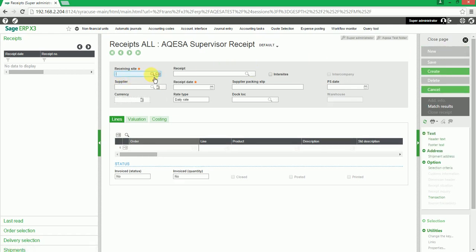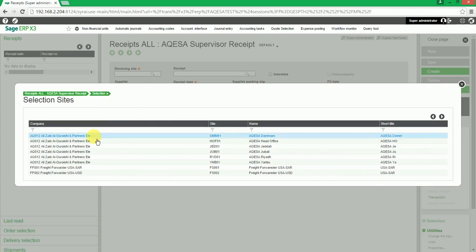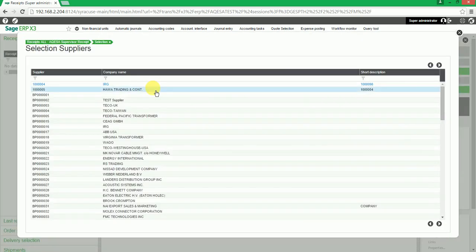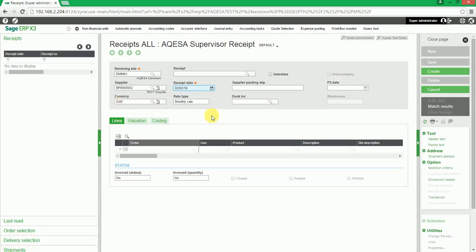We'll enter our receiving site by clicking on the selection icon. We will enter our specific supplier who we are receiving the stock from. We'll see that the receiving date has defaulted, the currency is defaulted, and the rate type is defaulted. So now we need to select from which order we are receiving stock.